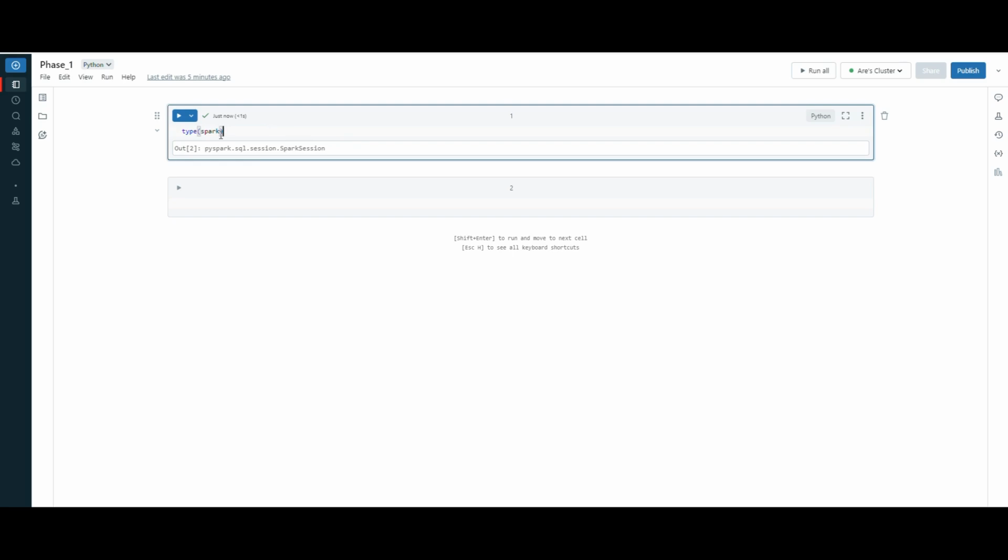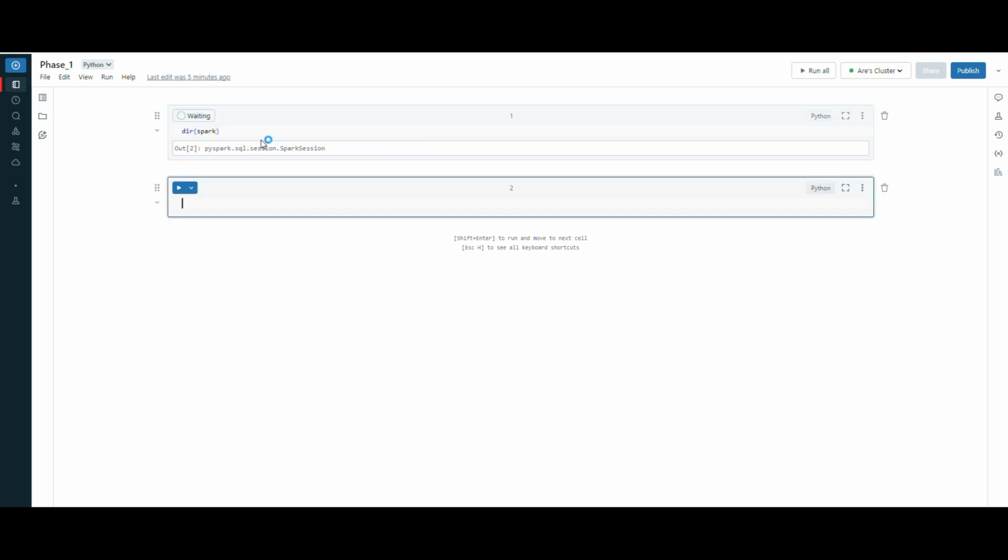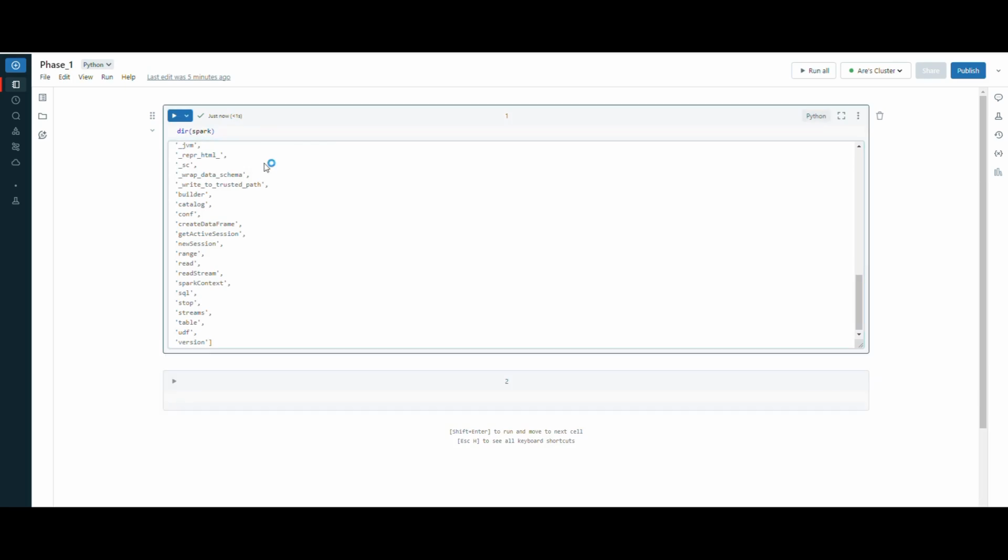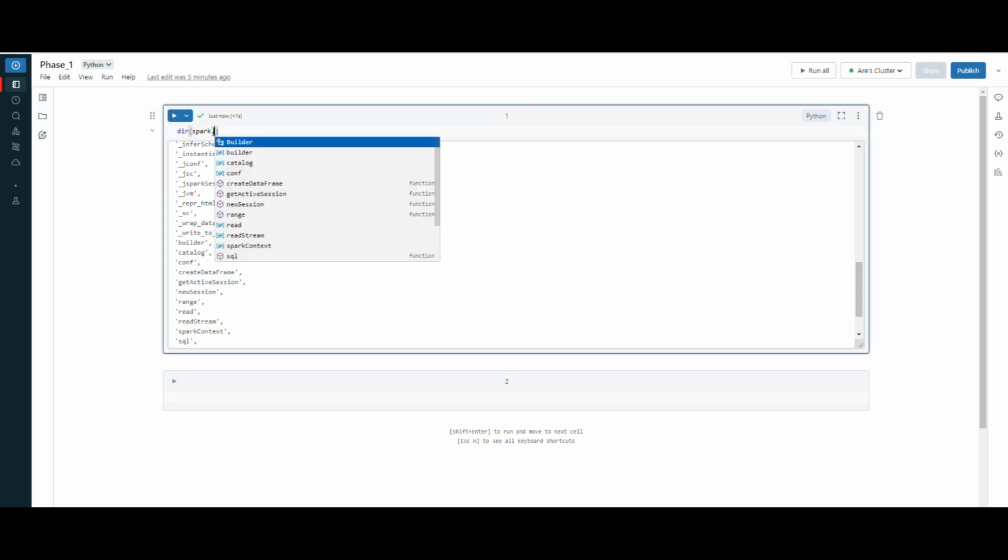Let us also note, you may not be aware of a function like dir, which gives the list of attributes that we can use with spark. These are the list of attributes or functions. For this lecture, we are majorly interested in createDataFrame. Spark itself creates an object, and with that object, let's create a data frame.